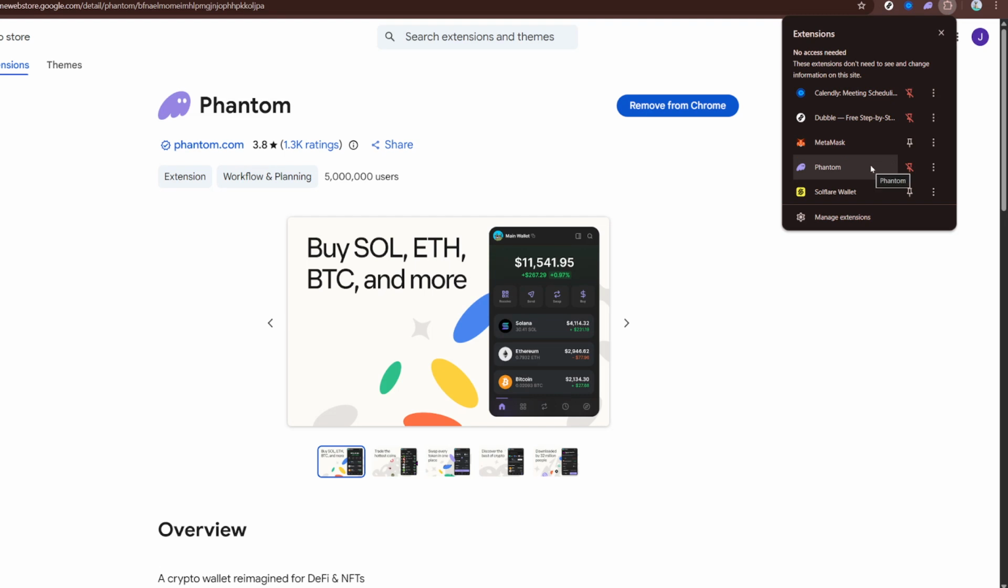Next, look towards the top right corner of the Chrome window. Here, you will find a puzzle piece icon, which represents the extensions menu. Click on this icon to reveal a drop-down list of all the extensions you've installed in your browser.